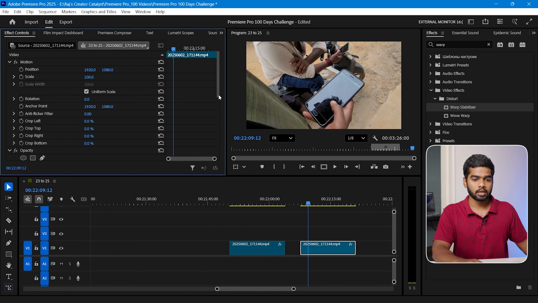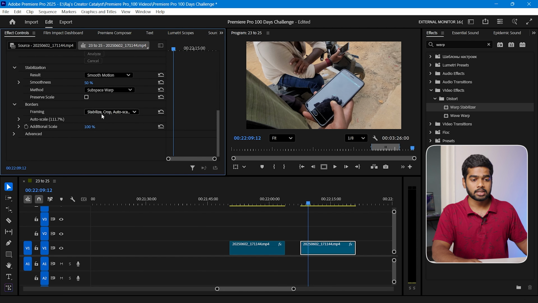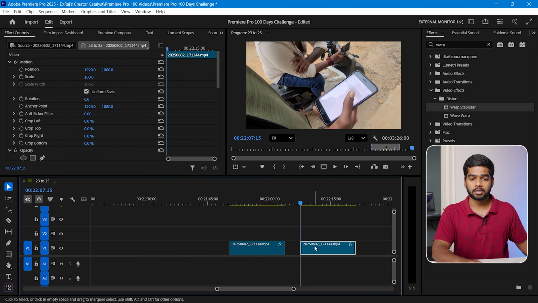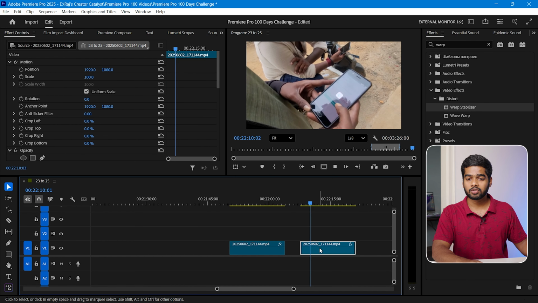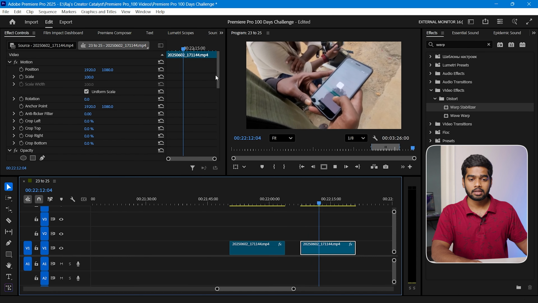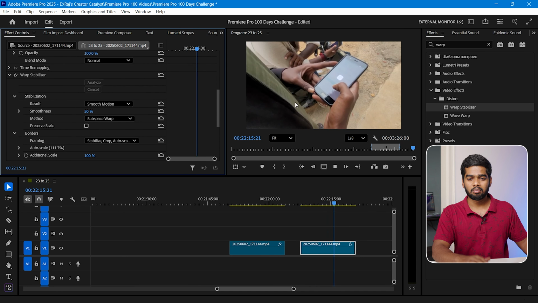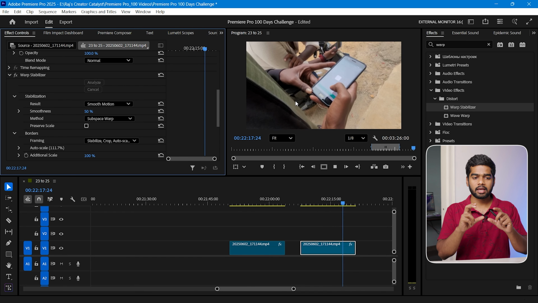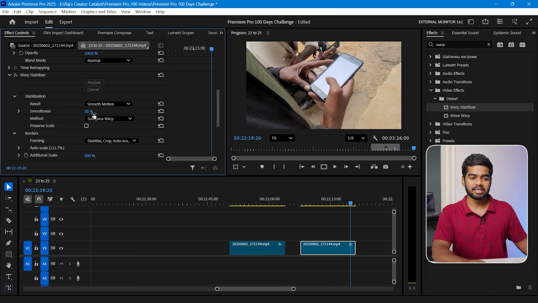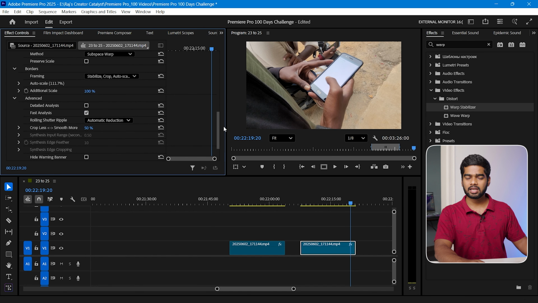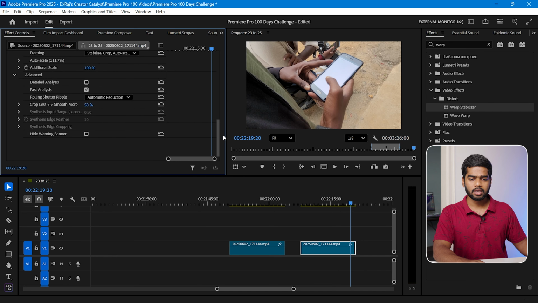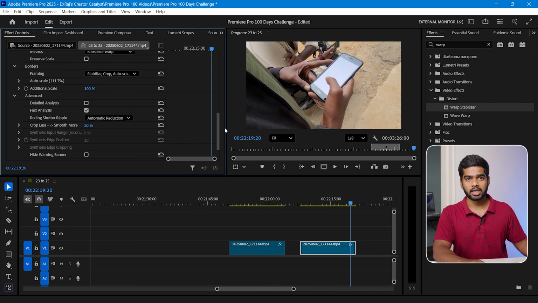So I set the option as stabilize, crop, auto scale, but I didn't enable the detailed analysis. If I play the clip, as you can see, the shakes are not there at all. But if you observe here, some blending thing has happened, like a warp has happened. Tweak these settings, guys, the smoothness, and you can see the method as well. Just tweak these settings and check the video again. If it's not working, change it again.